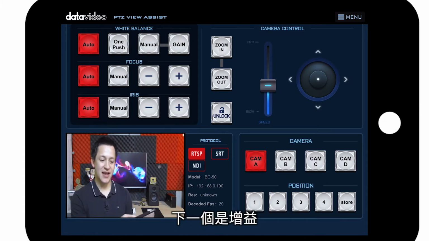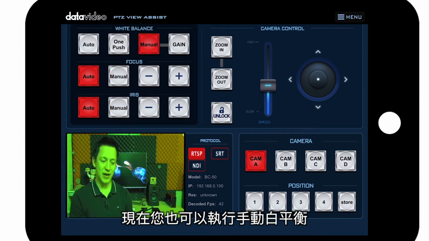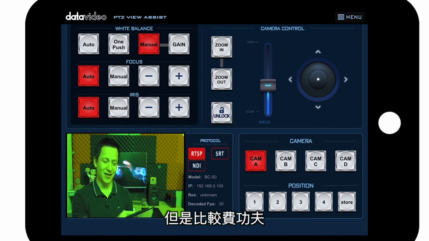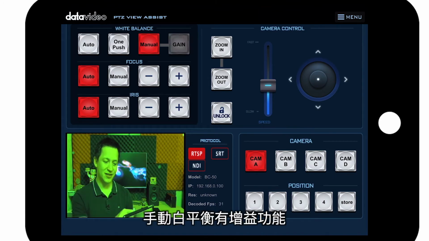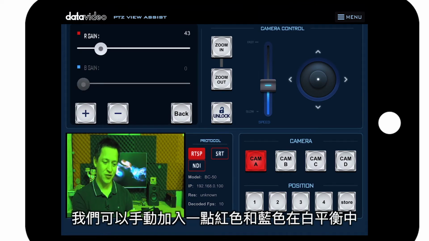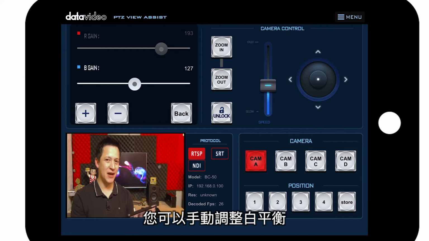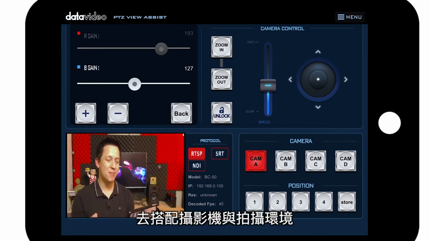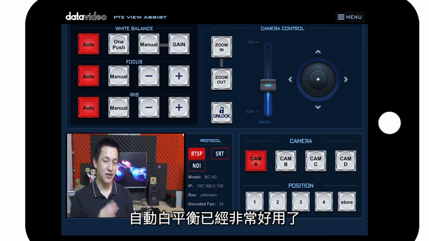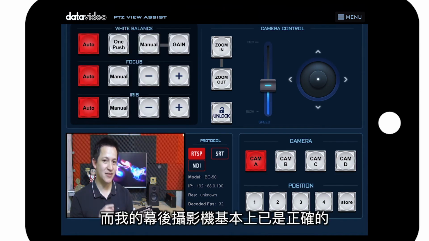Next is gain to the right of manual for white balance. Now, you can also do manual white balance, but there's a lot going on there. Manual white balance has a gain function here, so we can add red into the white balance, and we can add some blue manually in. So you can manually dial in your white balance if you're trying to paint cameras and match things up and get really technical about it. However, as we just saw, auto is working really, really well. And this is actually accurate to my behind the scenes camera.